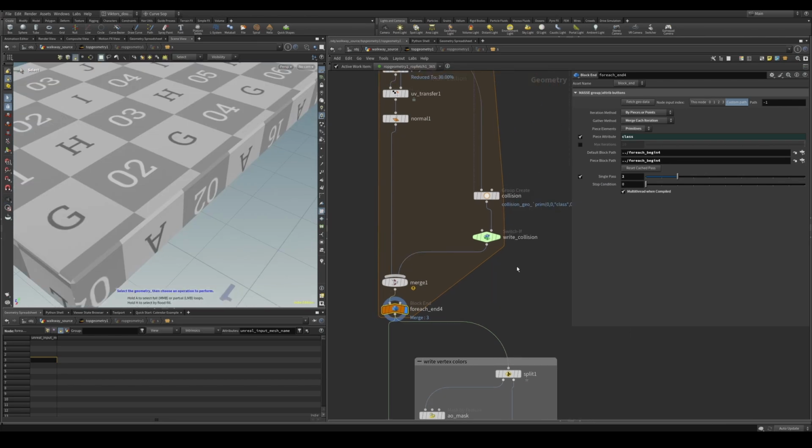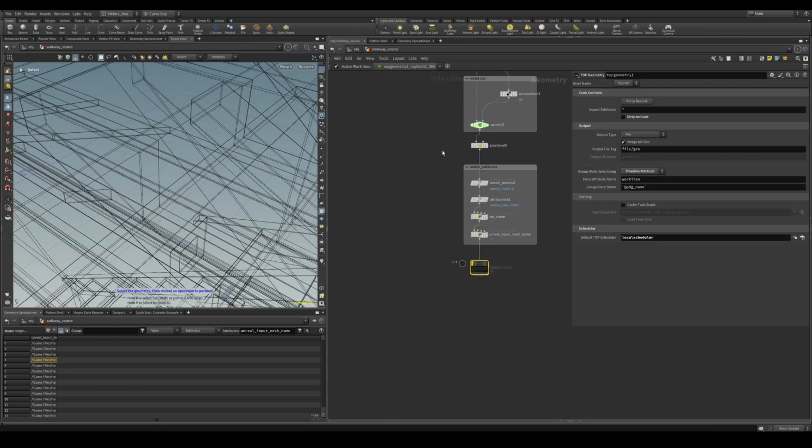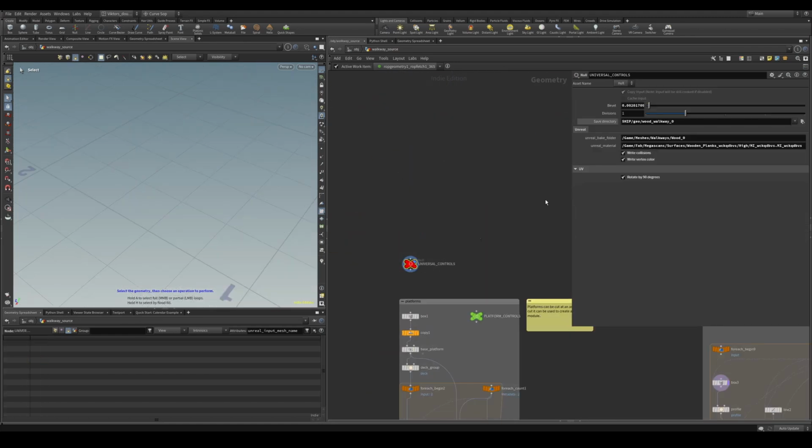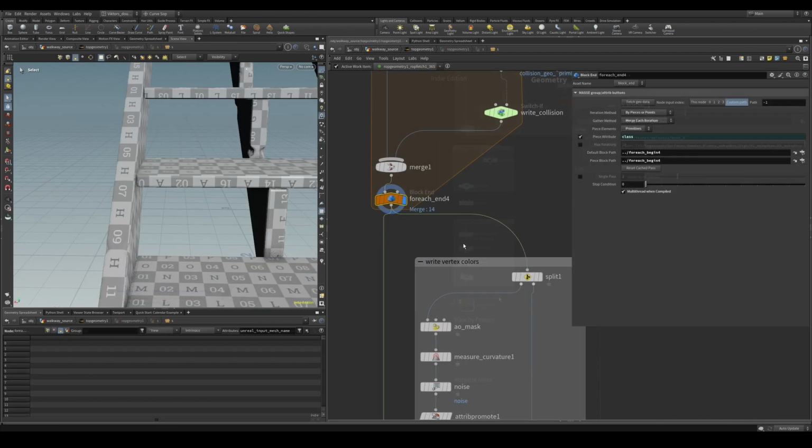And the collision, we have the option to also merge collision if I have turned on this write collision option toggle.